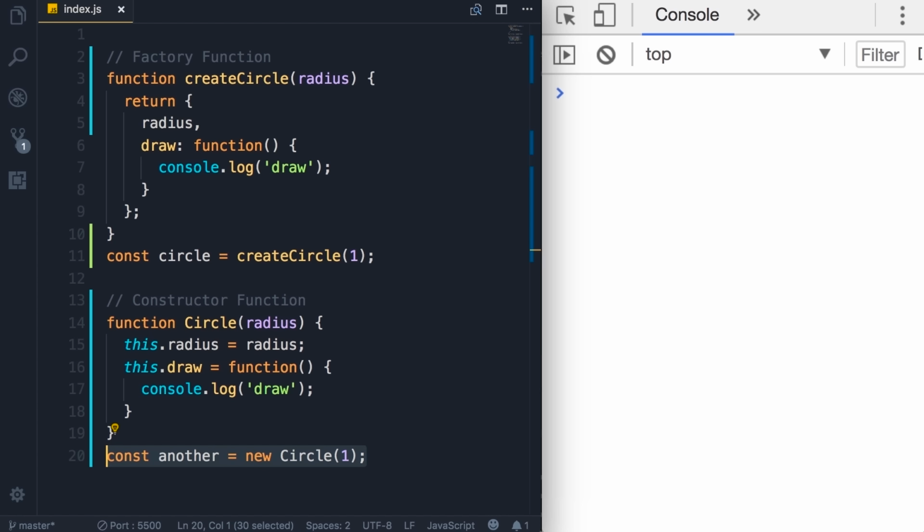Other developers don't like this approach. They prefer to use factory functions. And one of their arguments is, what if a developer forgets to use the new operator here? Then we're defining these property methods on the global object, which is in this case the window object. But this argument is really outdated. With modern JavaScript and the tools that are available to us, we get an error if we forget to use the new operator here.